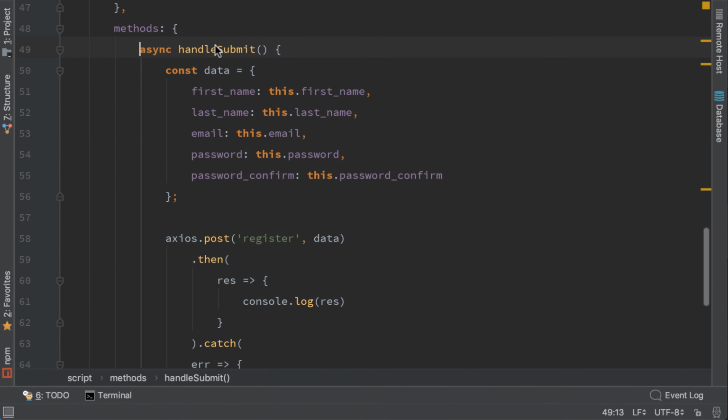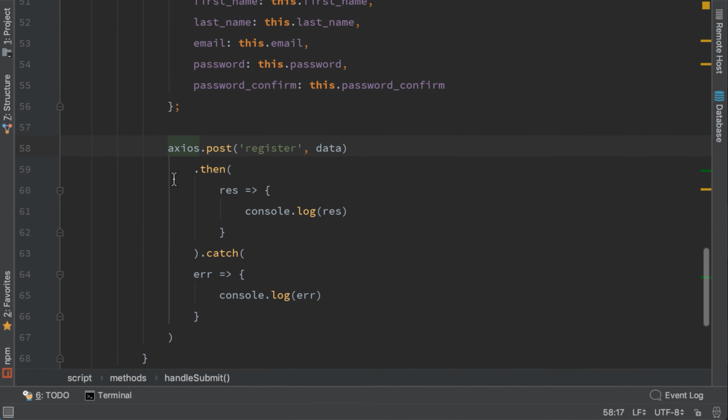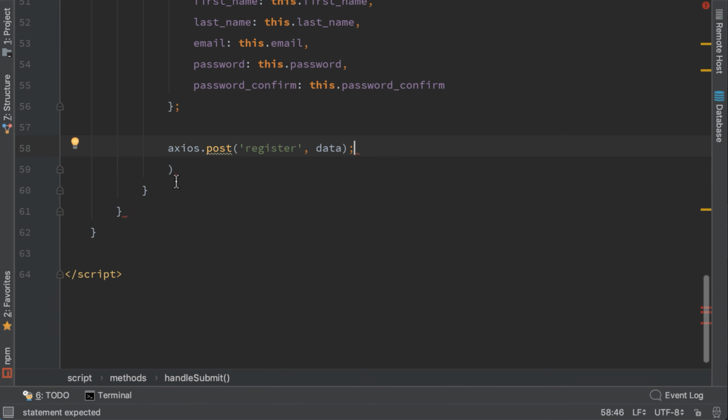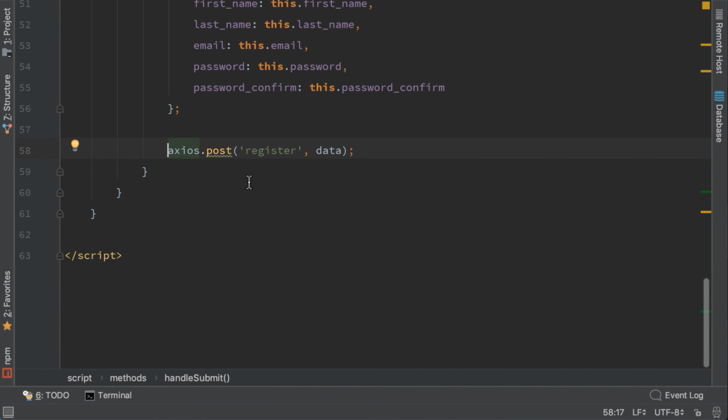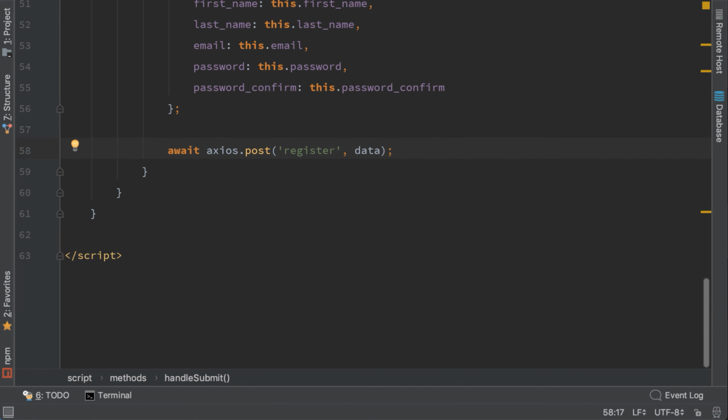This tells that this function is a promise now and has a call that needs to wait, which is this one. Now we don't need to add then and catch here, so we can remove them. And this can be switched with await in front of Axios. So let's create a variable response, which is equal to await Axios post to the register endpoint with this data. So this is how we get the success response.